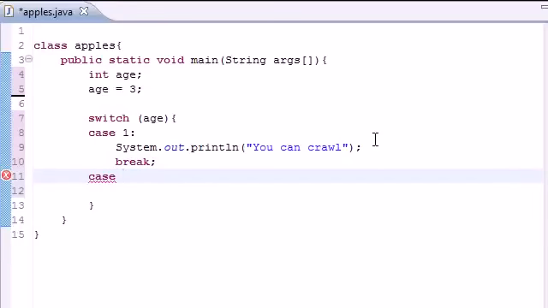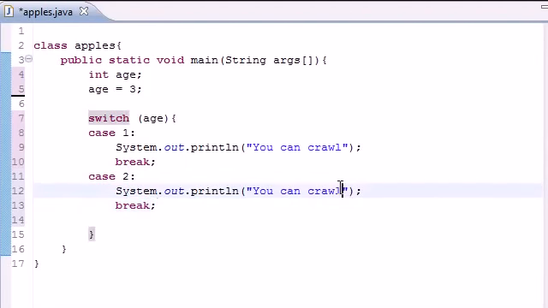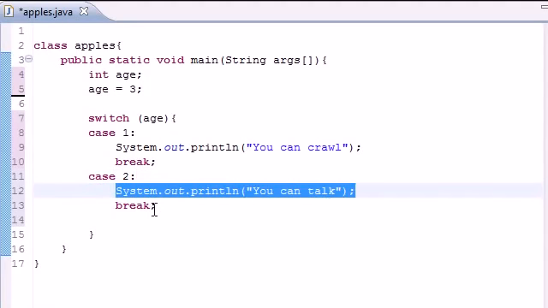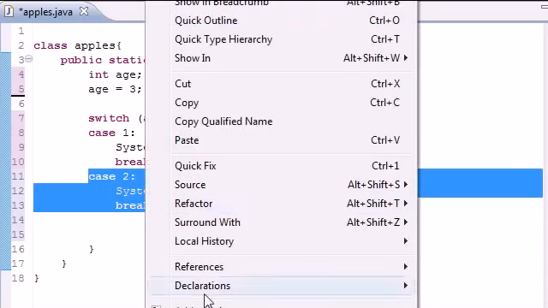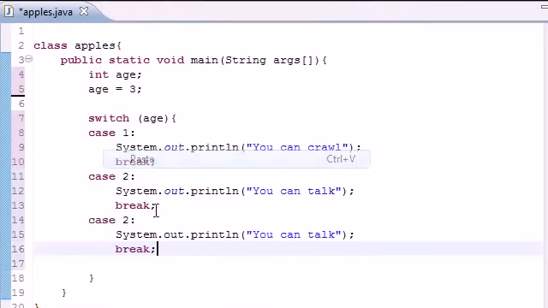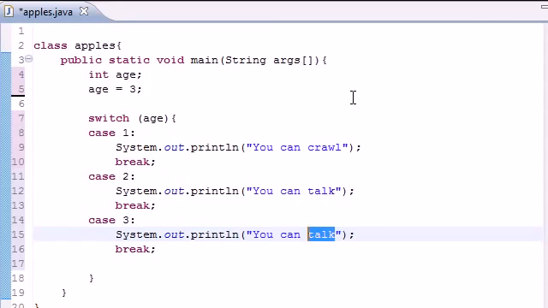So you can just repeat this for as many options as you want. So in the case of 2, what do we want to happen? Let's just copy this. Copy, save yourself some time. You can talk. So in the case of 2, if age equals 2, we want to print you can talk and then break. And let's go ahead and make one more. In the case of 3, again, being lazy, don't feel like typing at all. In the case of 3, you can get in trouble. And I know I spelled trouble wrong, but just deal with it.